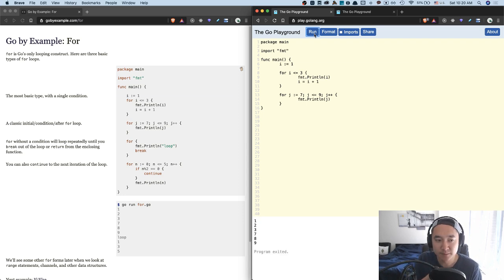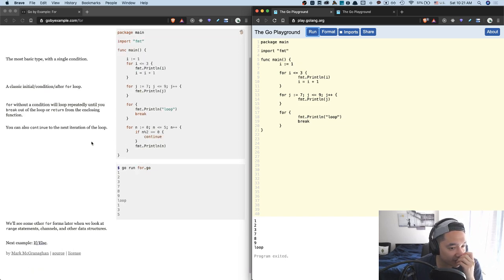That makes sense. And then a for without condition will loop repeatedly until you break out of the loop or return from the enclosing function. So I guess you can add the keyword of break to manually break out of the loop. So that makes sense. So if I do loop, break, so I should go loop and then break. Yeah, that makes sense. And then you could also continue to the next iteration of the loop.